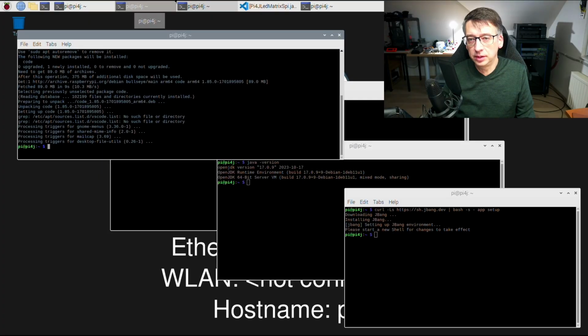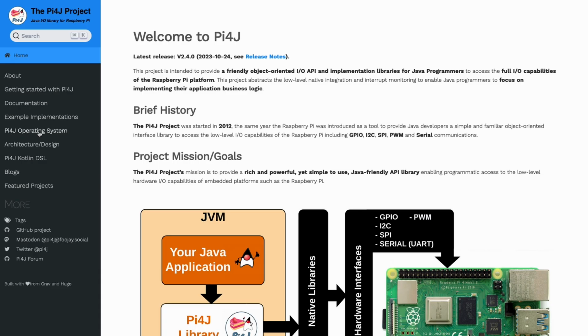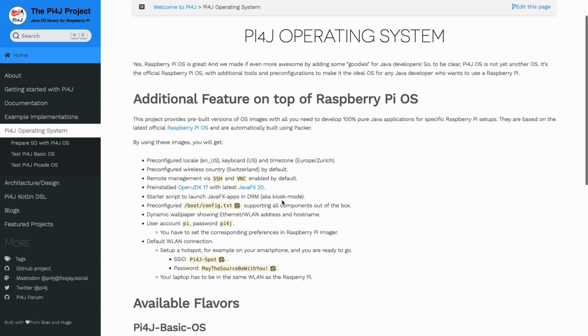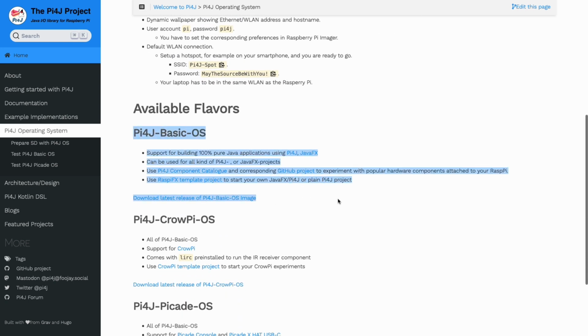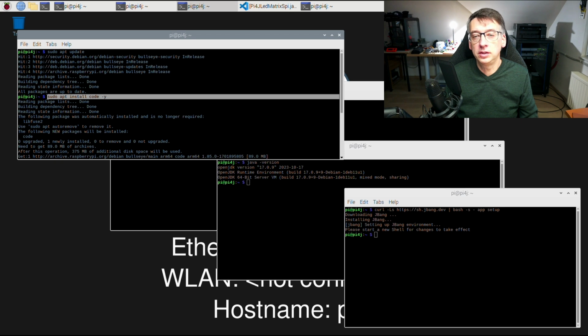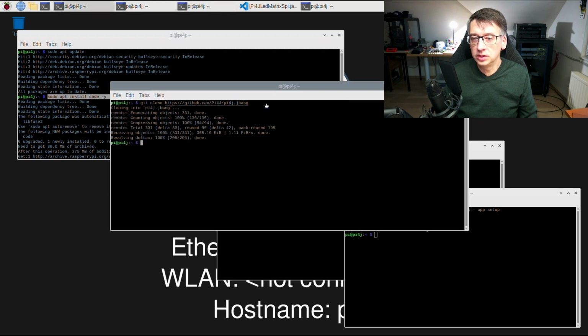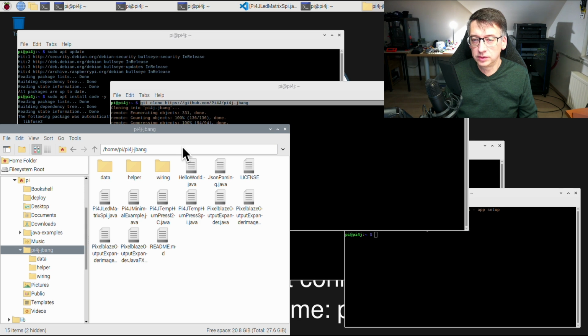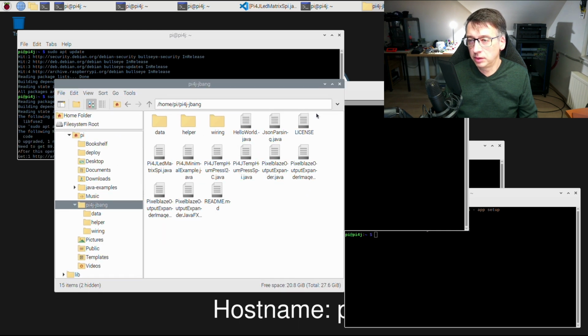I have here a Raspberry Pi which is prepared for you. So I started from the Raspberry Pi operating system, but the Pi4J version that you can find on the pi4j.com website. So that means that Java is already installed. After it was burnt to an SD card, I did an update and installed Visual Studio Code. That makes it very easy to run JBang code on a Raspberry Pi. What I also did was clone the Pi4J JBang project. So that means that I have all the JBang examples available now on this system in my home directory. So here are all the files that we have available in the Pi4J JBang project.